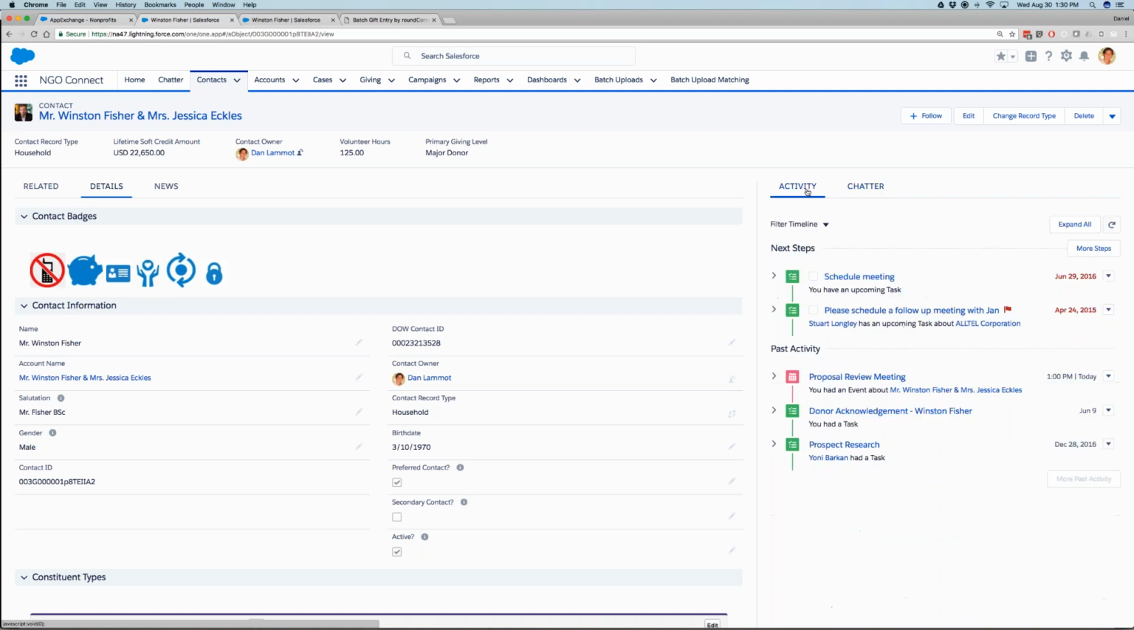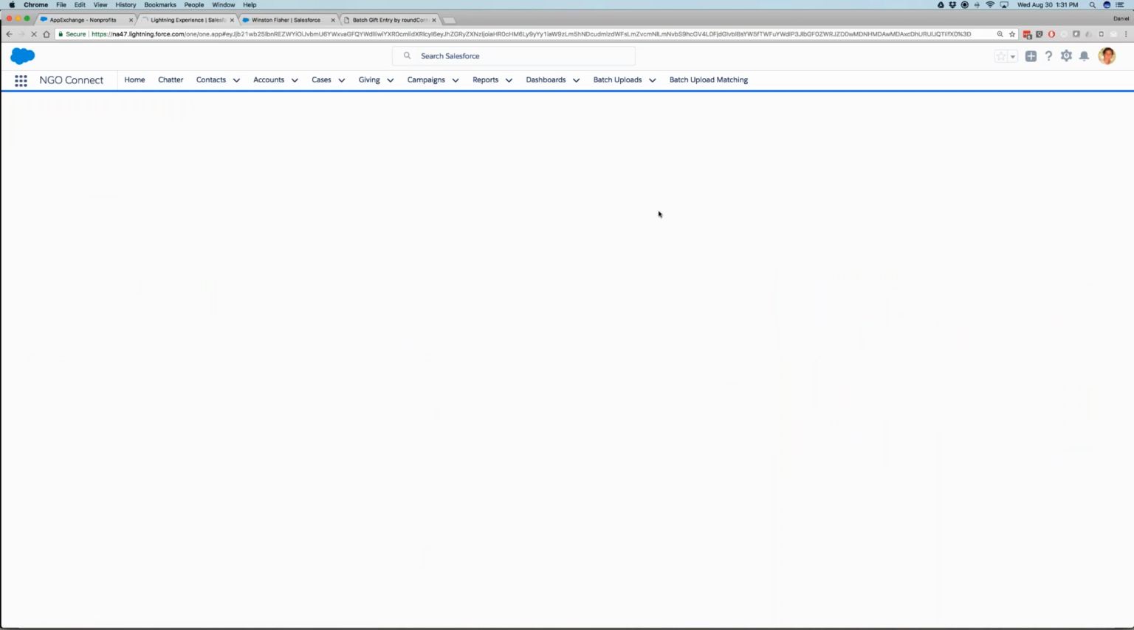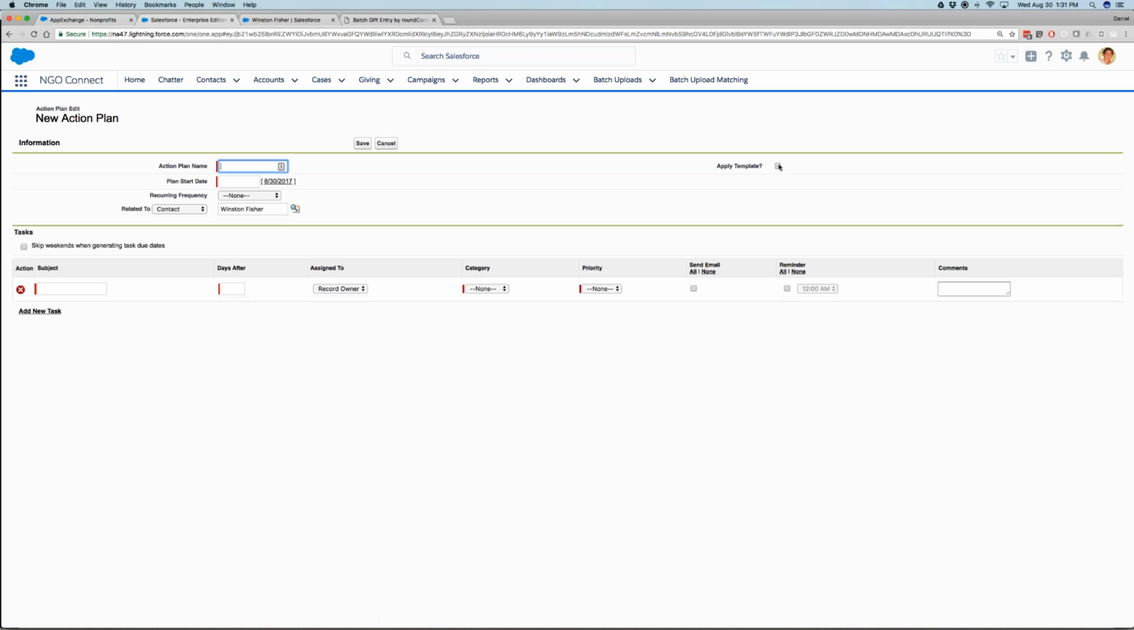One of the really fantastic features that comes along with NGO Connect is something that we call action plans, because it's one thing to record this data and be able to understand who the relationships are. It's another to be able to act upon it within the context of the constituent relationship. And so within the context of any record within NGO Connect, you're able to both establish as well as engage action plans. And here you can see I can create a new action plan based on a template.